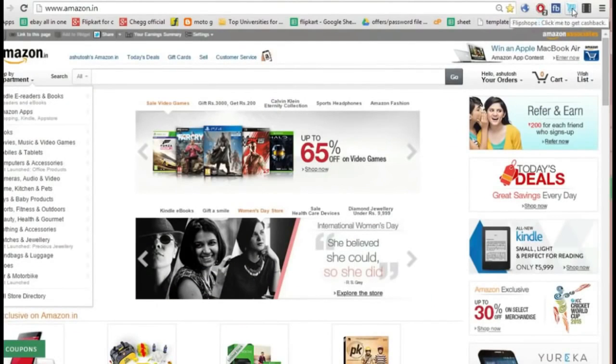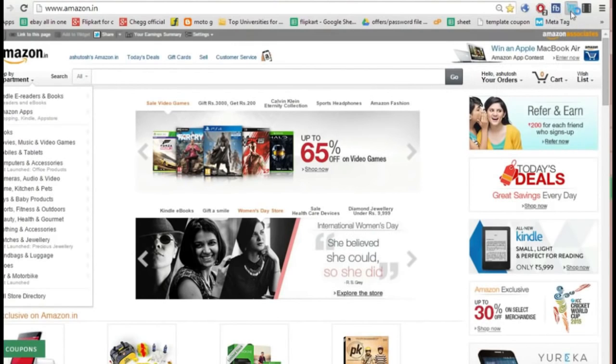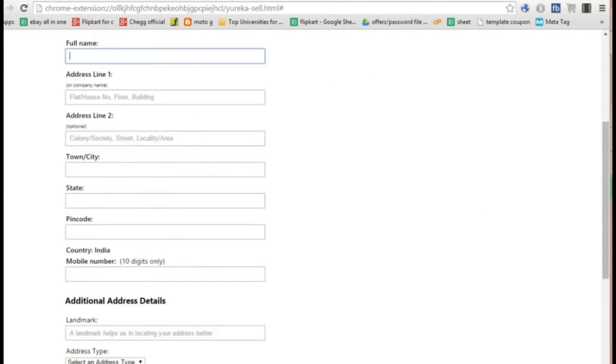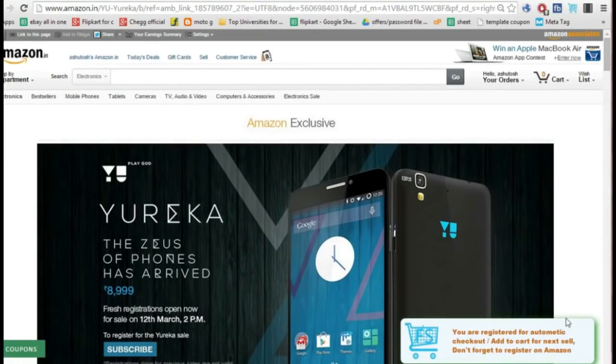I am explaining this video about the Chrome extension Flipshoppy that will do instant shopping for you as soon as the Yuphoria releases for sale. Just add the extension, click on the extension icon and click on the option shown in the video. After that, fill the Yuphoria form shown and click save to see a mild bluish green pop-up.